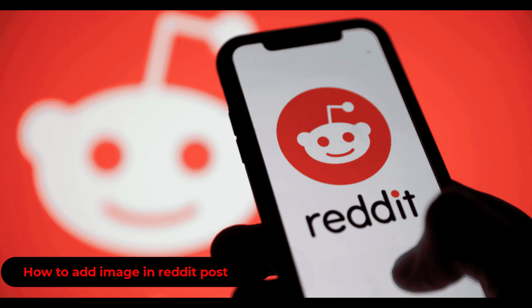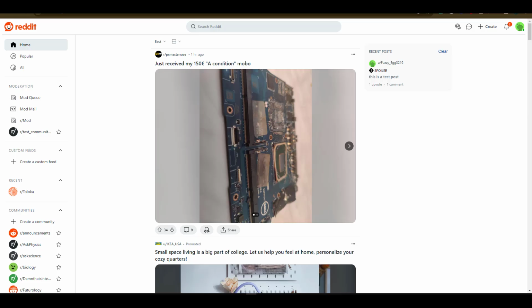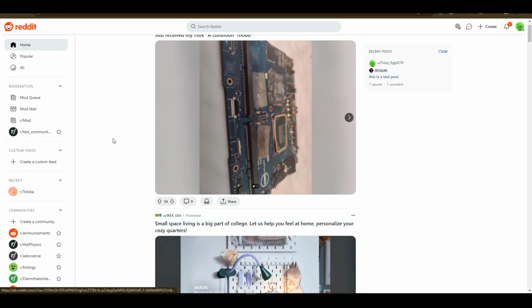In this video, I'll be showing you how to add an image in a Reddit post. So let's get started. The first thing you'll want to do is to make sure that you've logged into your Reddit account using your provided username and password. I have already logged into my account, and you can see this is my timeline.